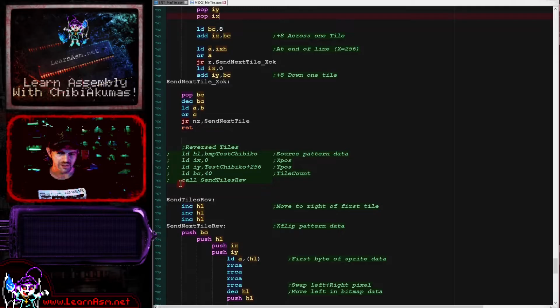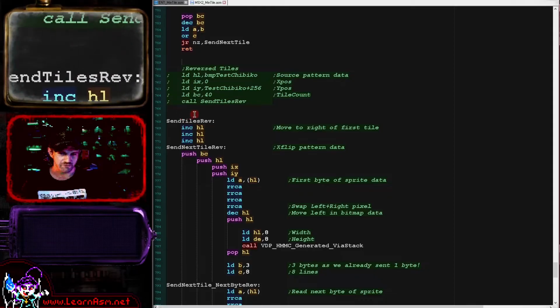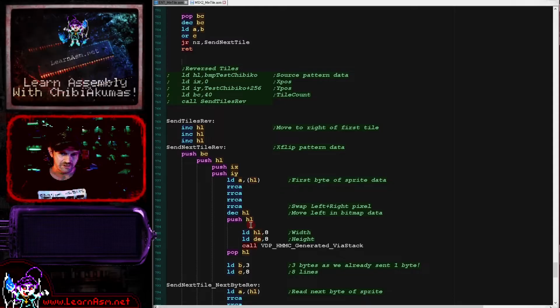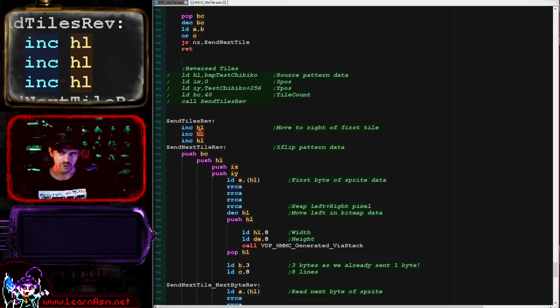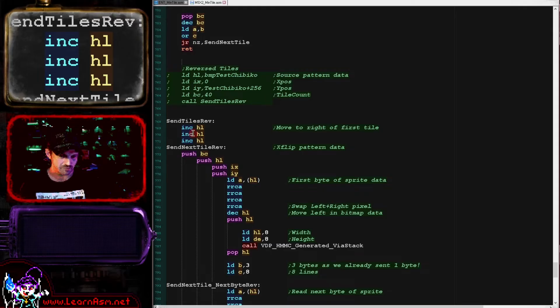Now we have the alternate version, send tiles reverse, which is programmed to work in basically the same way, taking the same source parameters at least. Now we need to send the bitmap data in reverse order. We need to send the bytes in reverse order, and we need to flip the 2 pixels in each of those bytes. Now this code is hard coded to work for an 8x8 pattern, so we need to move to the 3rd byte along, the last byte in the line of the pattern. So we're incrementing HL, the source bitmap data, 3 times to get to the end.